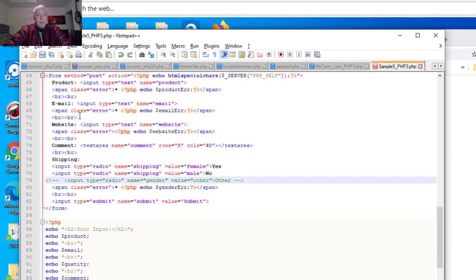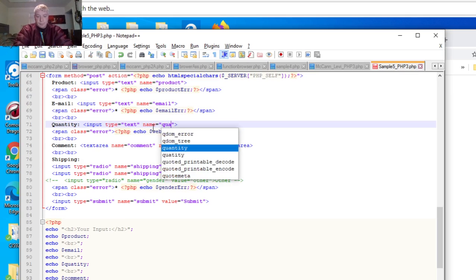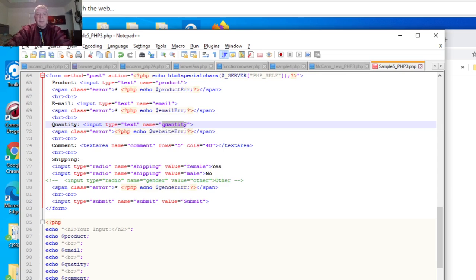And then it was, what was it, the website we changed to quantity. Okay, we'll change that to quantity, and we'll call that quantity. And you notice how I'm using lowercase letters when it's in the form itself. And then we'll call this quantity error, and the variables are also lowercase too.